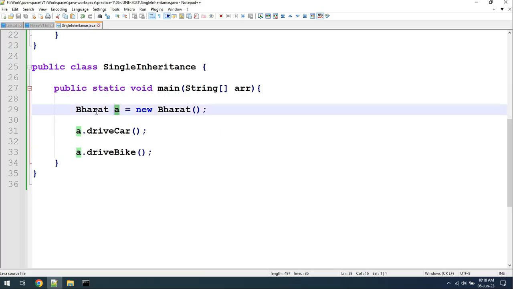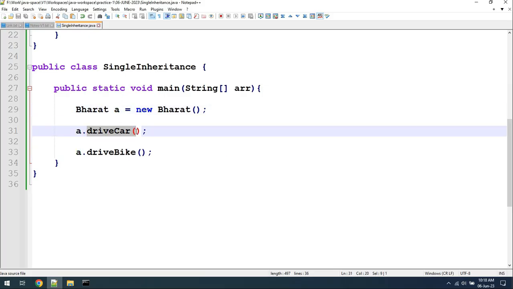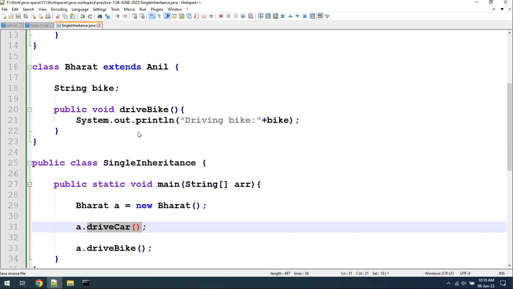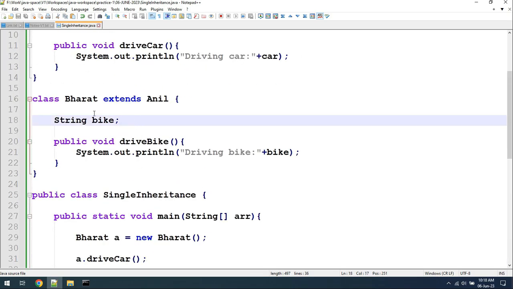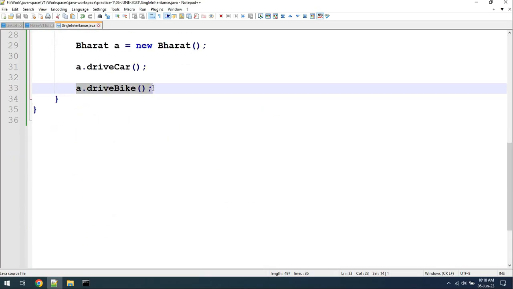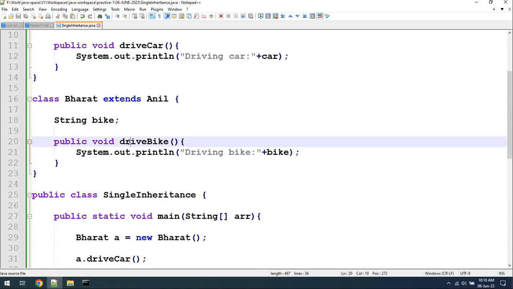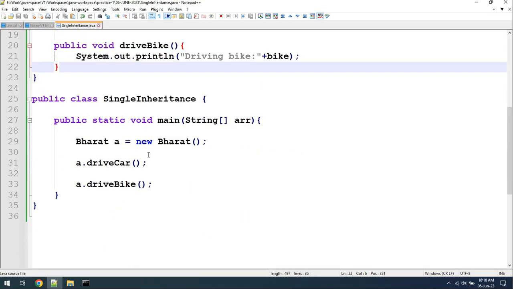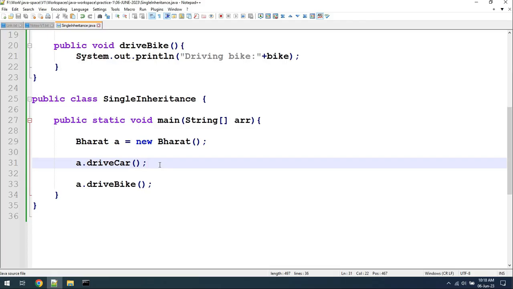A is a reference variable of type Bharat. It went to Bharat and looked for drive car. Is it there? It is not there. And it went to Anil and looked for it. Is it there? It is there. Then no problem. Then drive bike. It went to Bharat and looked for it. As it is there, no problem. Compile success to me. Got you?